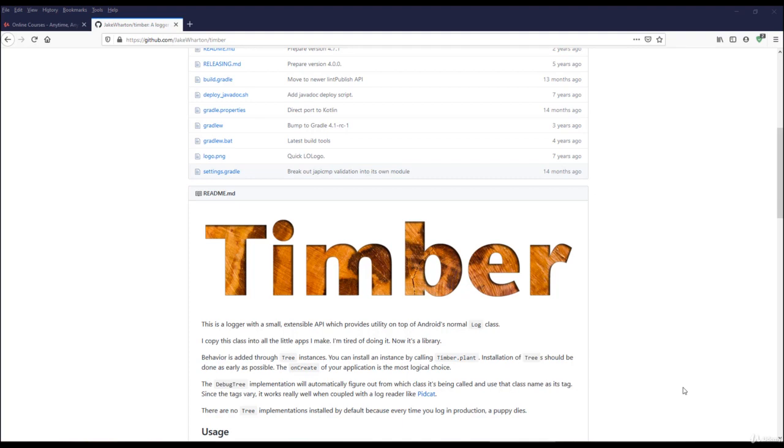Let us continue with our lesson. Today we are going to learn about Timber, the Android library, which we can find at GitHub slash JakeWharton slash Timber. This is a great library which can be used with Log. So instead of using the Log class to log debug, error, or info messages, we can make use of this Timber logging library, which is really useful.